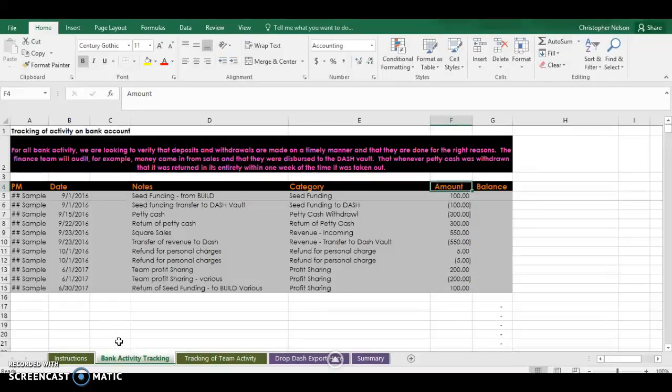Let's say I'm planning an E2 selling event and I pull out $500 in petty cash. It is my responsibility to deposit that same $500 back into the bank account within 48 hours of the event, and I need to document that here so we have it on record for our auditors, coding what that transaction was for. You can see an example here of seed funding from Build that got deposited into the bank account for $100, and then I'm going to transfer that seed funding to the Dash Vault for the same $100, and so I just indicate that that money came in and that money came out.